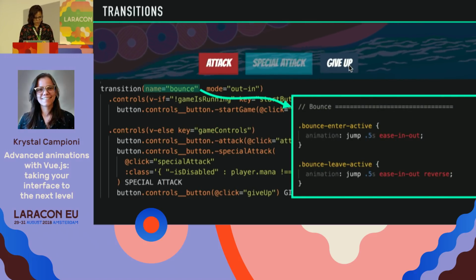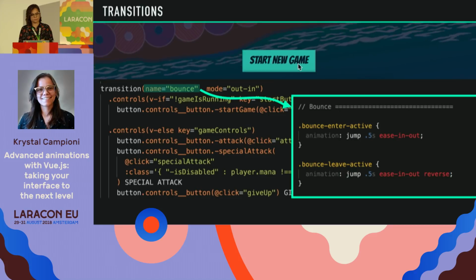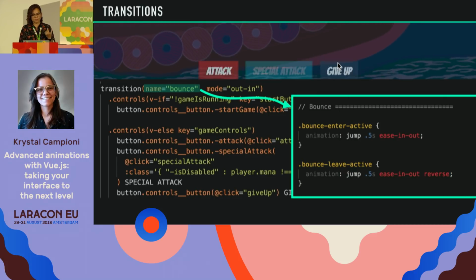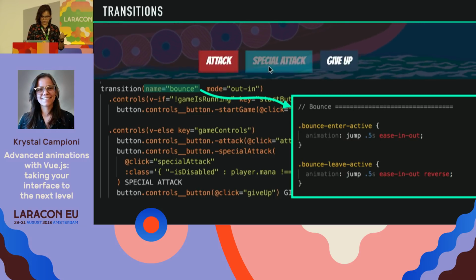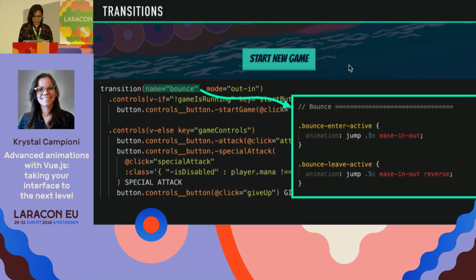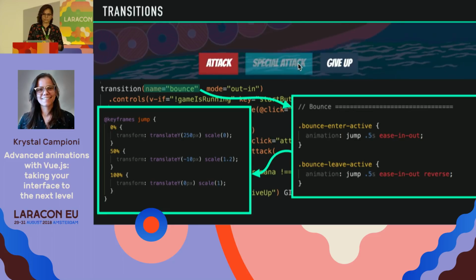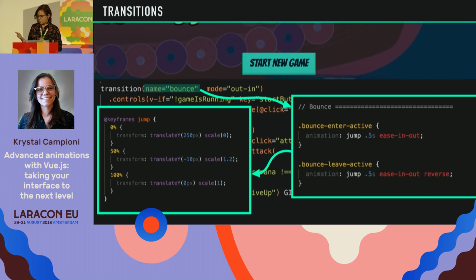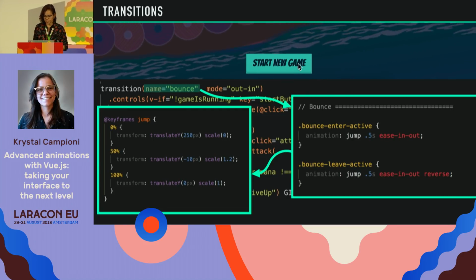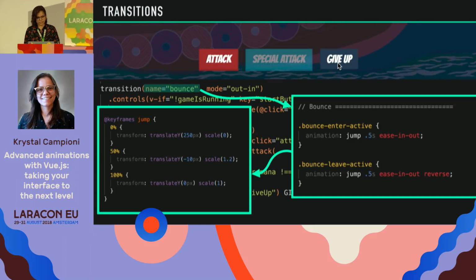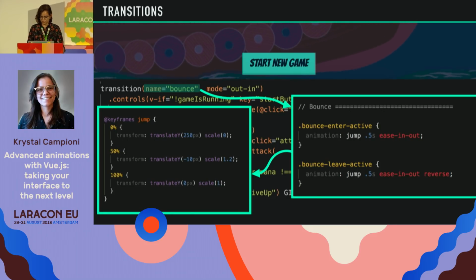So here we have a transition with the name bounce, and then I have these bounce enter active and bounce leave active classes that I'm using for this specific transition tag. And both of them have this jump keyframe animation, which is creating this effect that the whole div that contains a button goes up a bit and then hides under the screen. It's basically using, again, translates and transforms to achieve that.